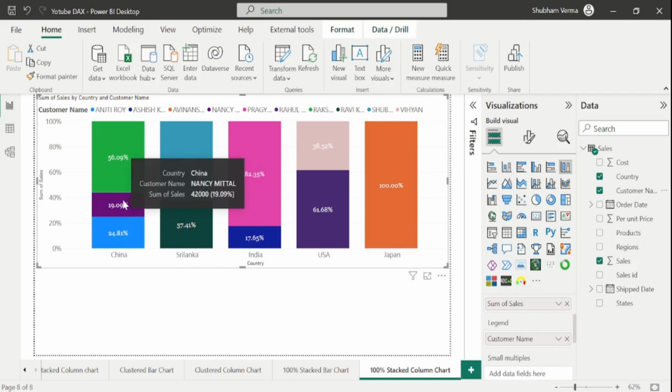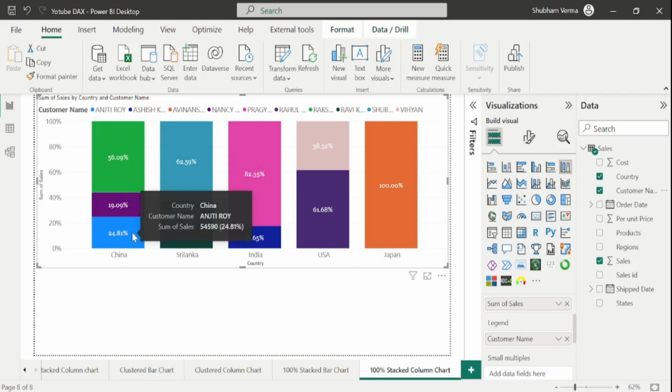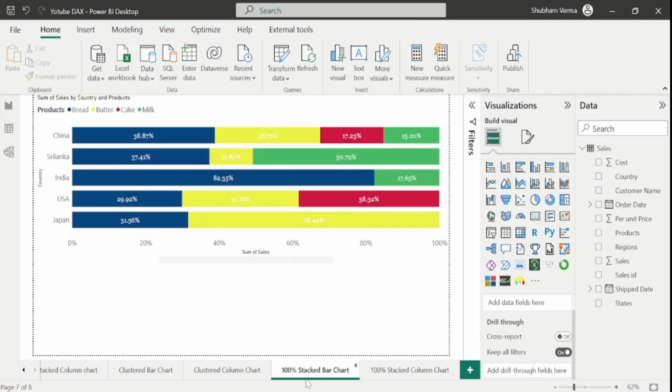Now let's talk about this sky blue color, which represents Anjit Roy, as you can clearly see in the legend. Anjit Roy has sold 54,590, which is 24.81%. If you sum all the numbers here, 56.09 plus 19.09 plus 24.81, the sum is 100%, as we have already studied in the 100% stacked bar chart. So the total sum of the bar is 100%.